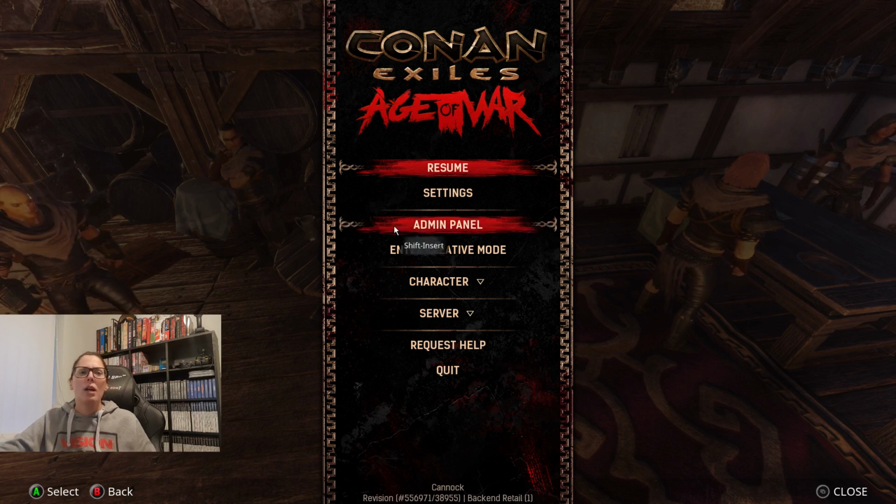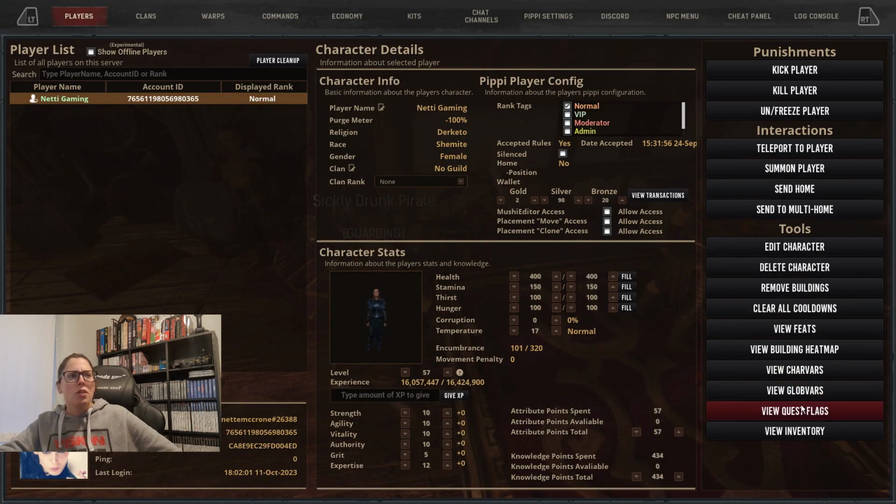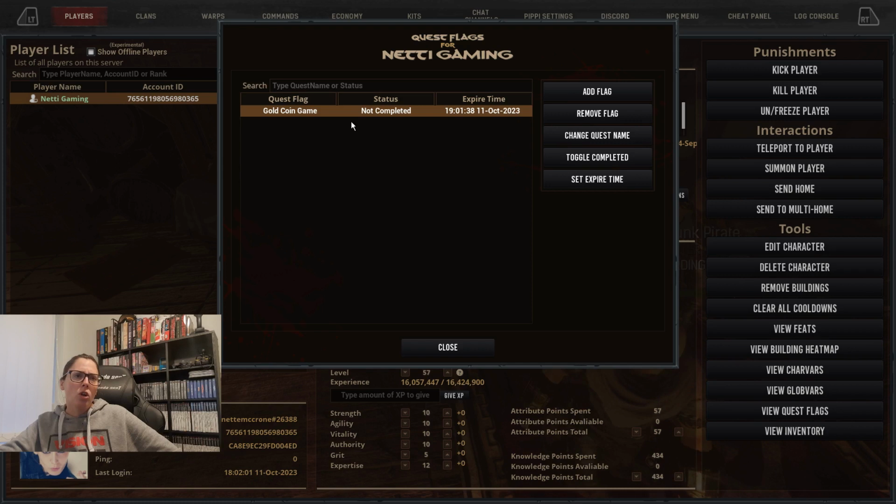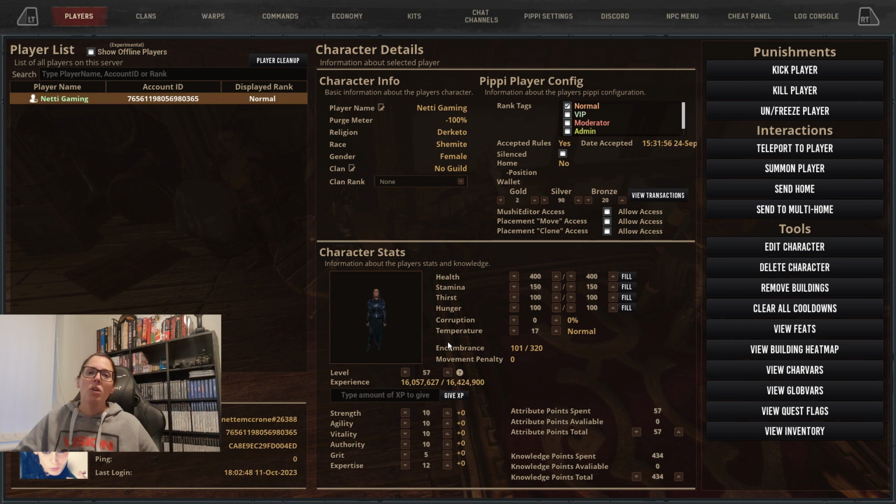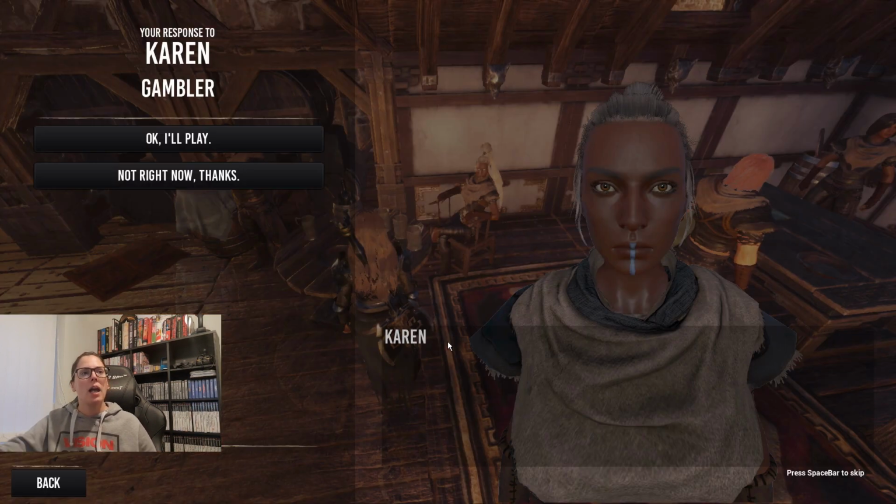So if you go into your admin panel and you go to your view quest flags, you'll see there we've got gold coin game not completed. So it will complete itself automatically after an hour because we set that timer for it to expire. Okay, so that's what's going on here. So that's what we want to have happen. Now again, all you need to do is remove the flag and close it if you want to test it and run it again. So let's do it again.